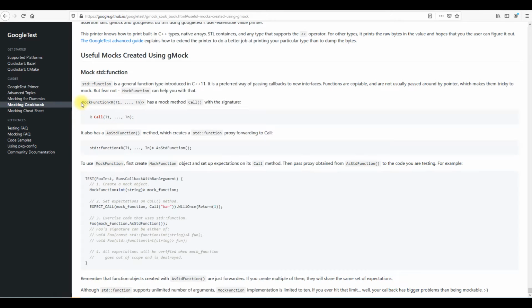MockFunction is a template object which takes as a template argument the signature of a function that has to be mocked. And it has two methods. One method is Call, with exactly the same signature as we defined before. And the second method is AsStdFunction, which creates an std::function proxy that forwards exactly to the Call.